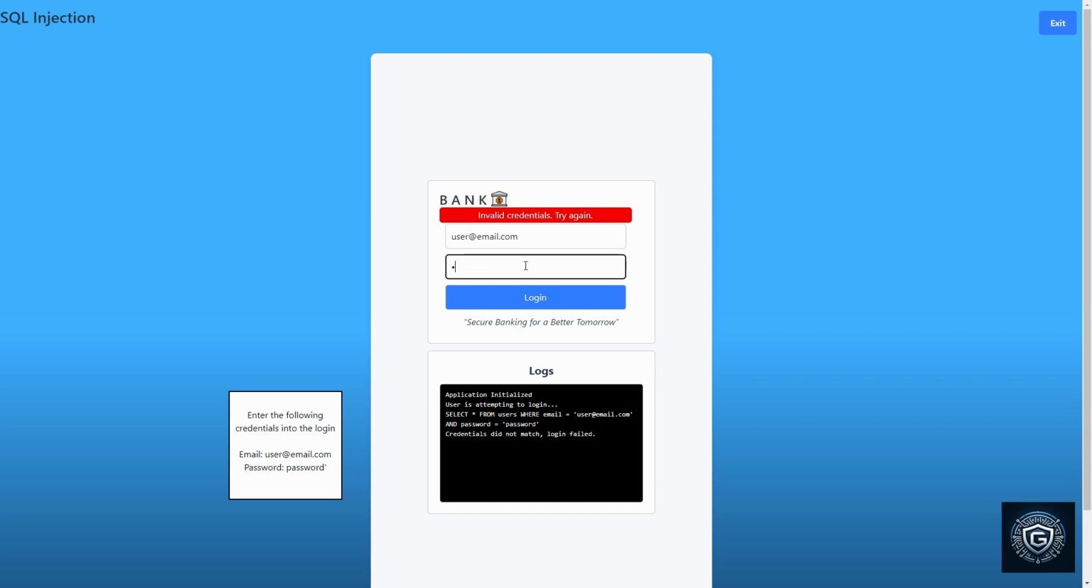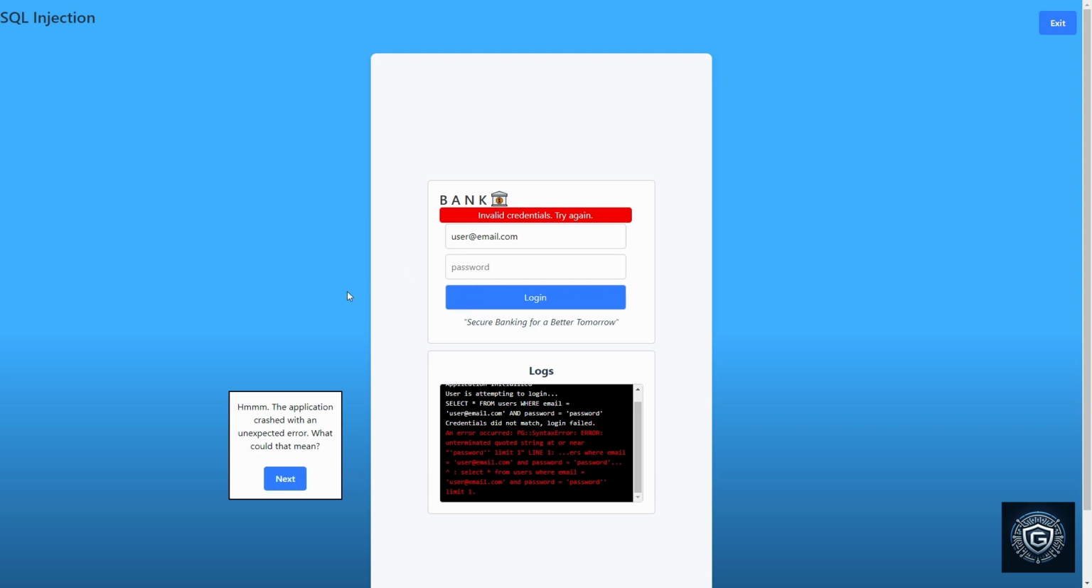Next, we attempt the same login, only adding a single quotation. If the system is vulnerable and doesn't properly sanitize input, the system may interpret the quotation as the end of the password field and allow the hacker to execute arbitrary SQL code. An error has now occurred.